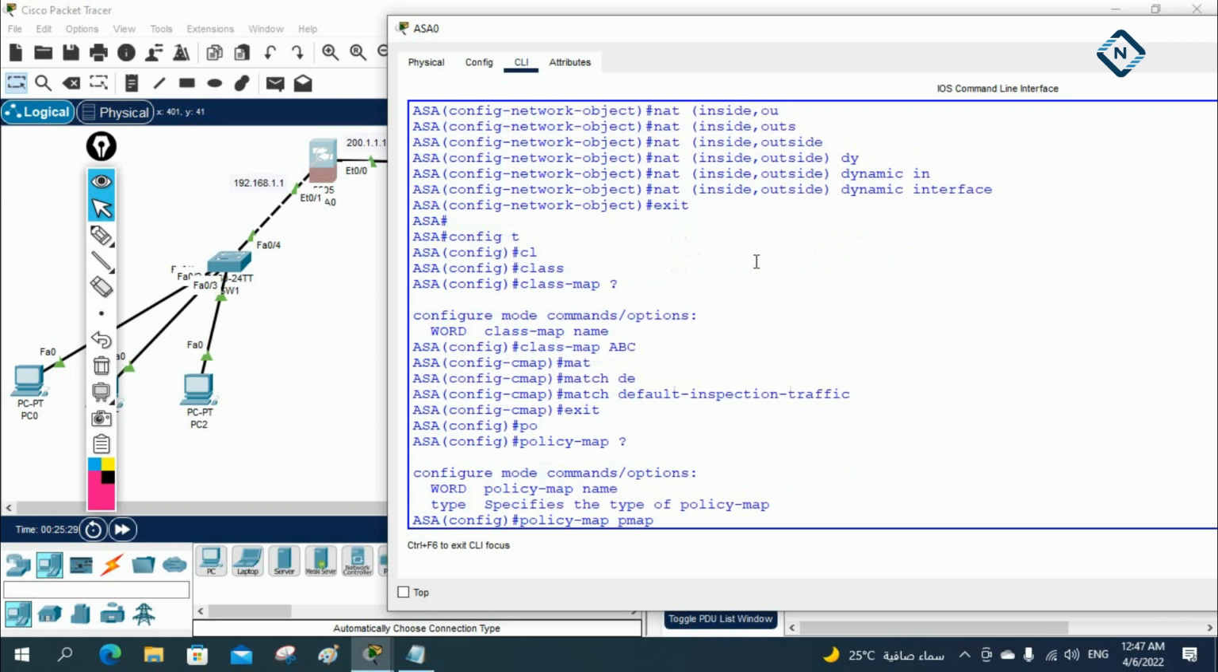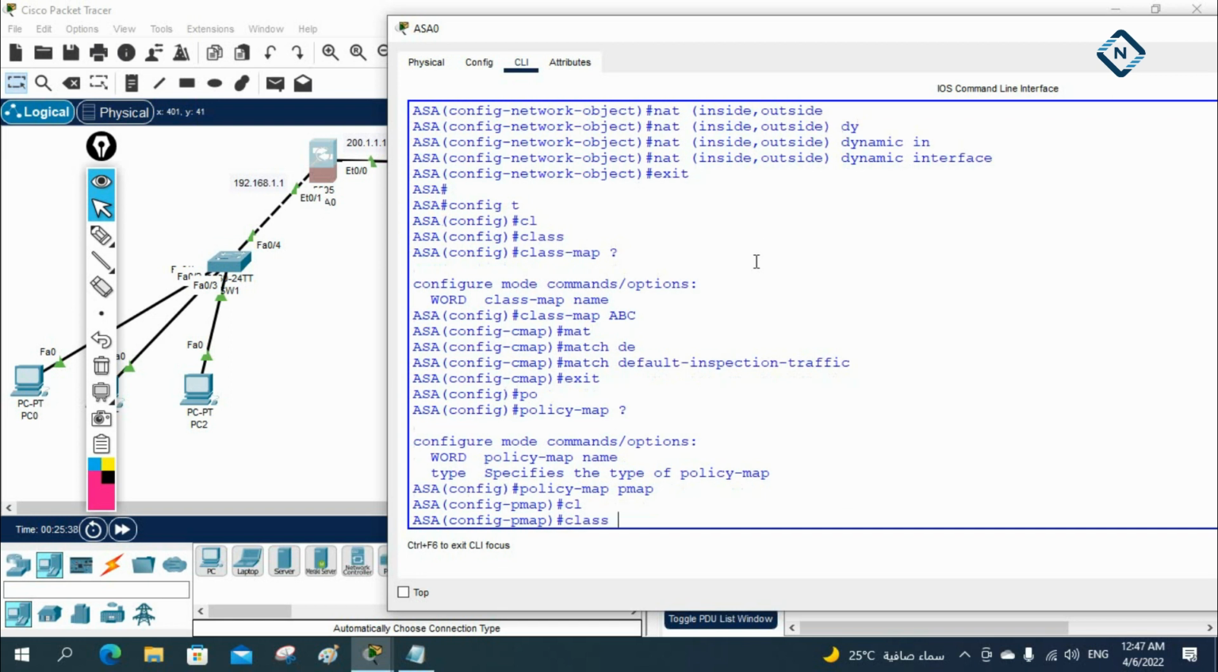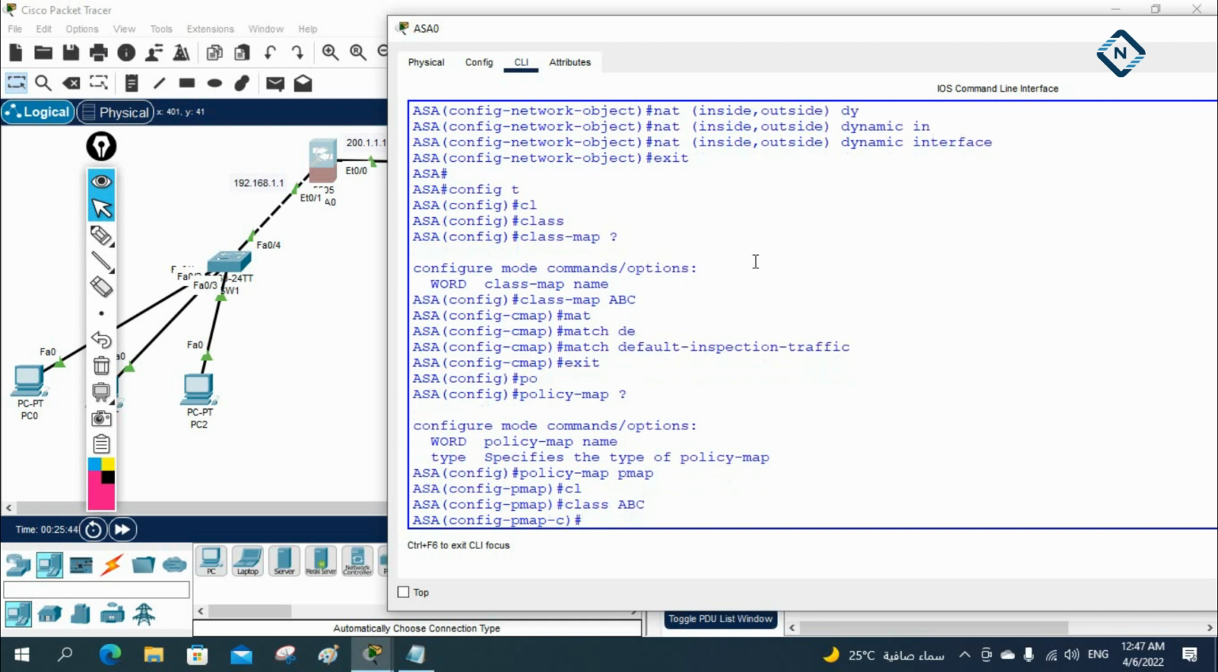Okay, PMAP I will give. So I give the PMAP. After that policy map, what I can do here, I can call the class map. So I will write class. What is the class map name? I created before ABC, capital ABC. Okay, I call that one.